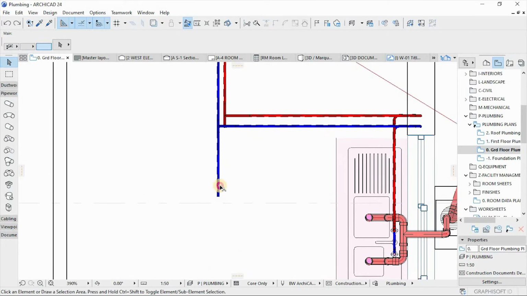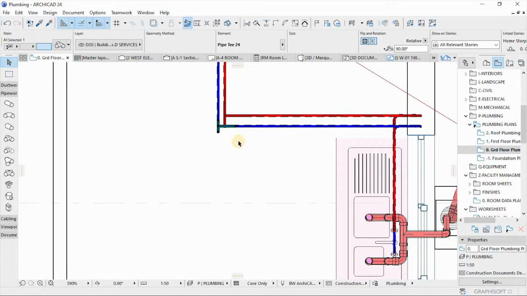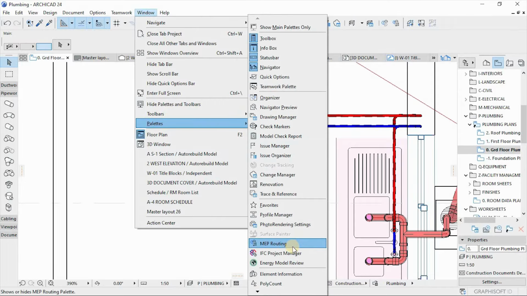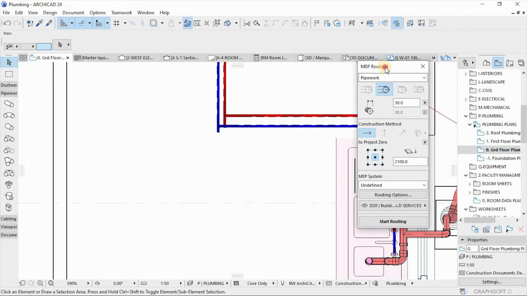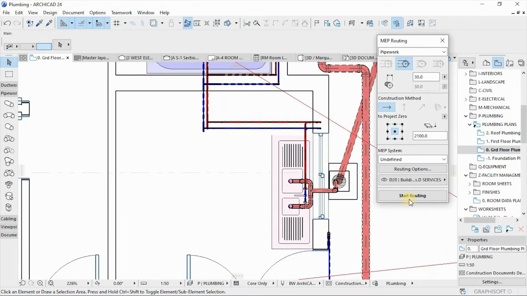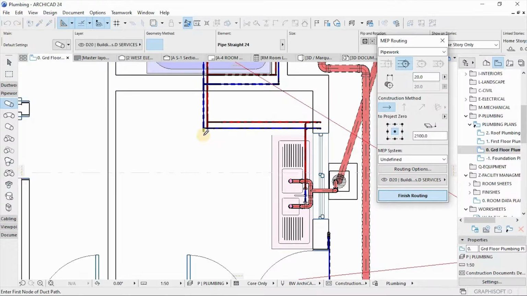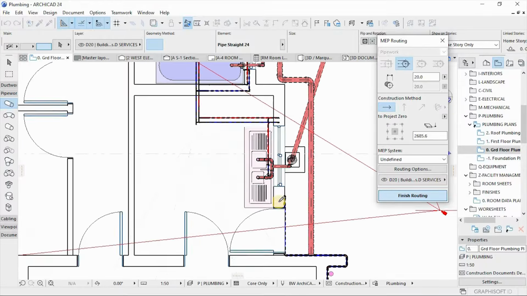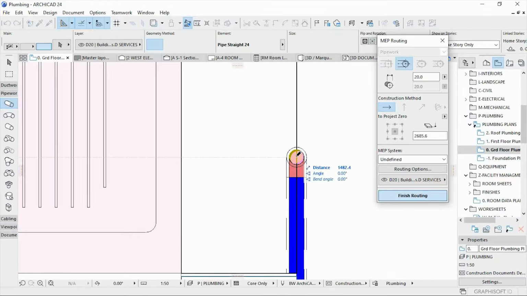By the way, let me just use routing so that it benefits you guys. Go again to window, palettes, MEP routing. Then I'm gonna start the routing. In this case, the diameter is gonna be 20. Then I'll start the routing. Start it here. Then I'll go all the way to there.